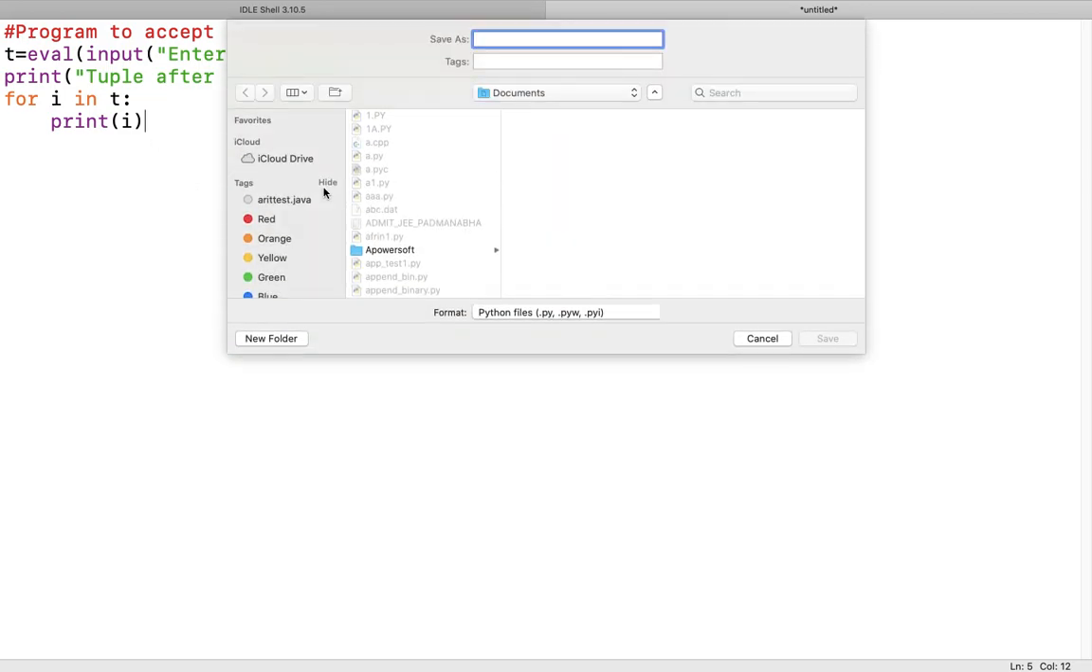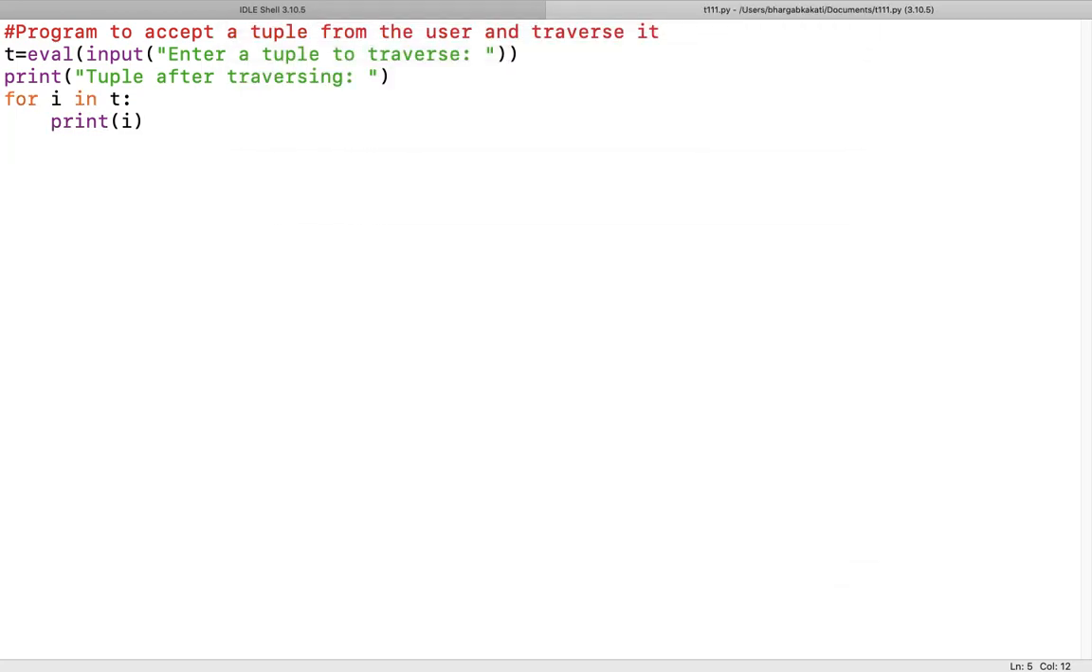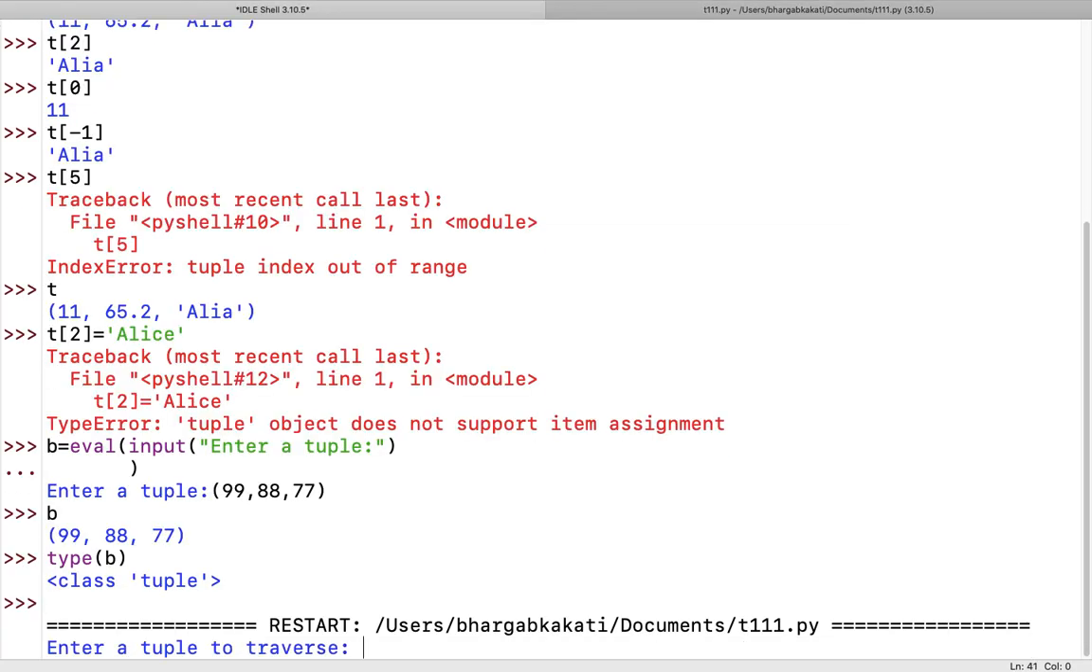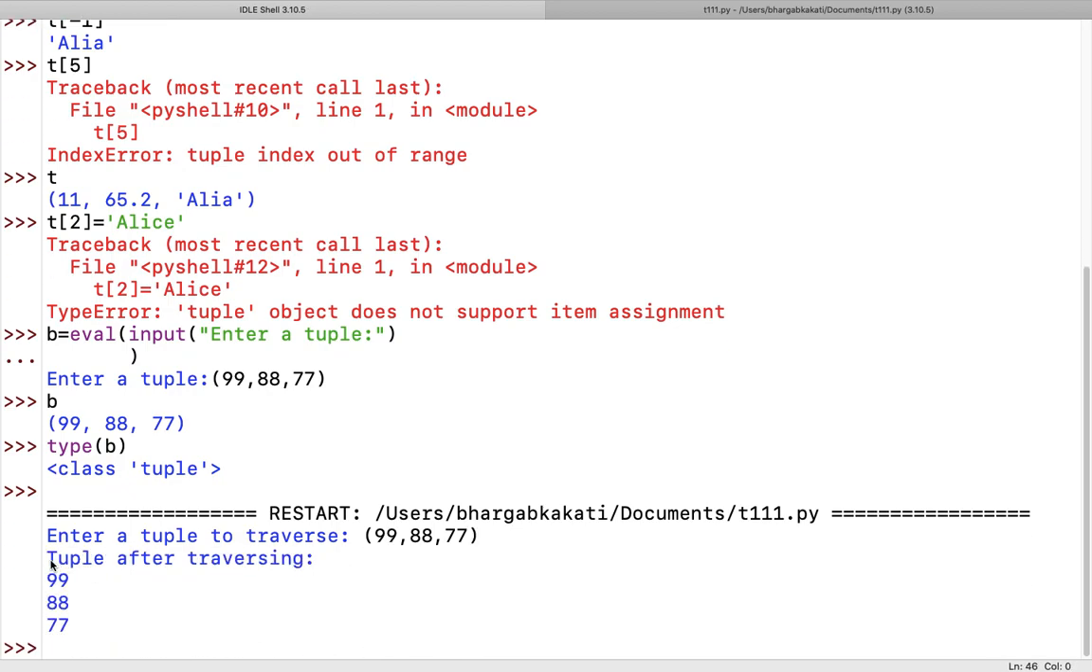So let's give any random name here and run it. It is asking me to enter a tuple to traverse. Let's say I'll put it as 99, 88 and 77. So what it is showing: tuple after traversing 99, 88, 77. See, it is displaying each item one after another without skipping. That means the process of traversing is being done here.